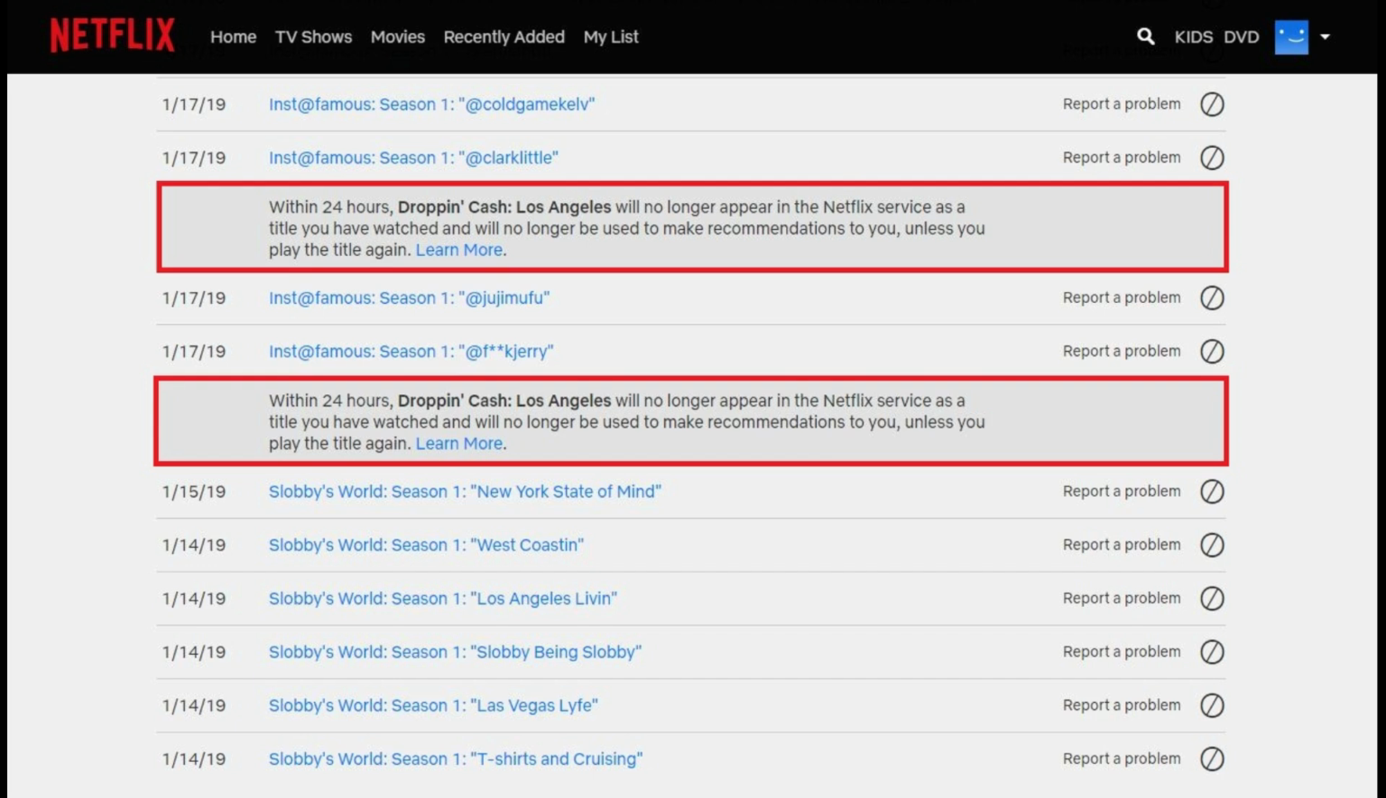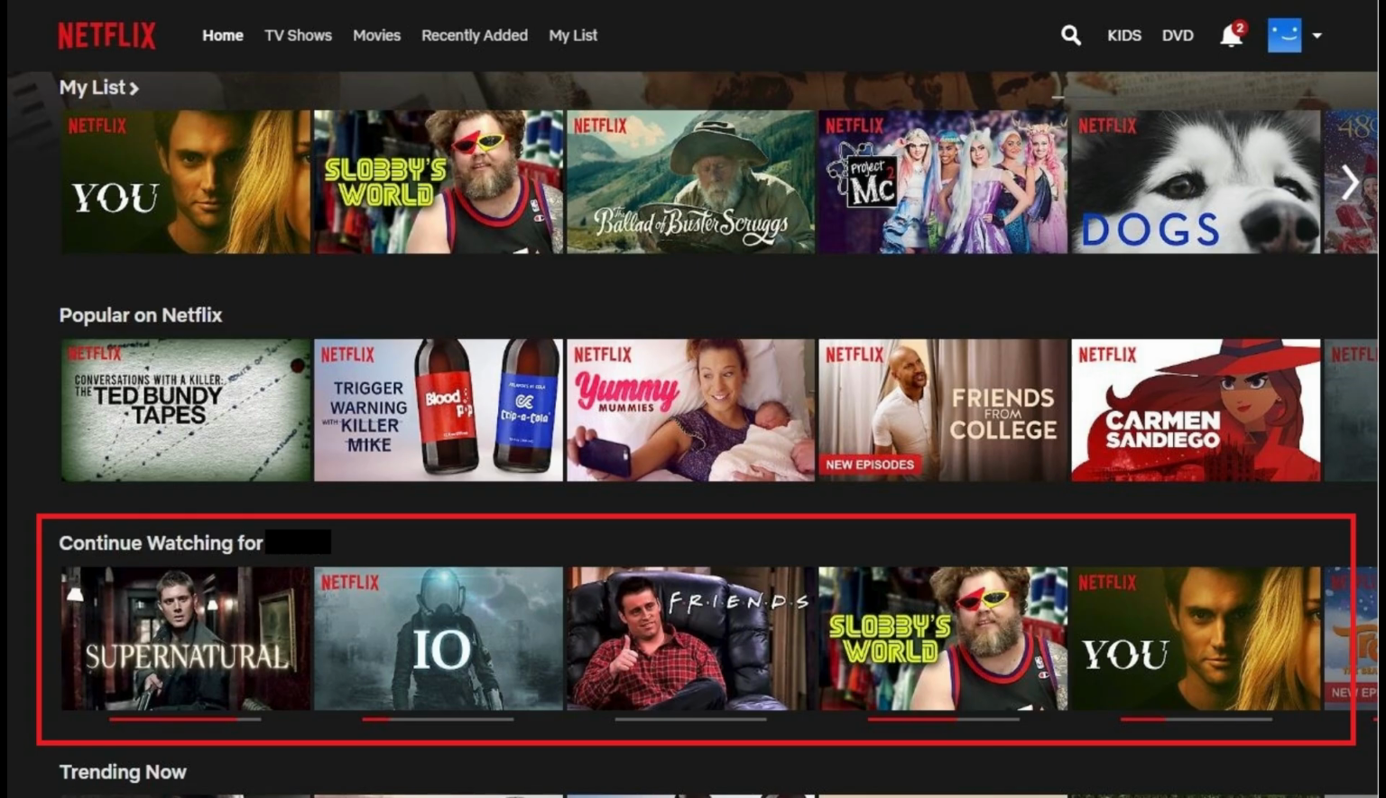Typically, you don't have to wait 24 hours for a show to be removed from your Netflix Continue Watching list, and you can navigate back to the list immediately and verify that the show or series was removed. Congratulations, you now know how to remove a show from Netflix Continue Watching.